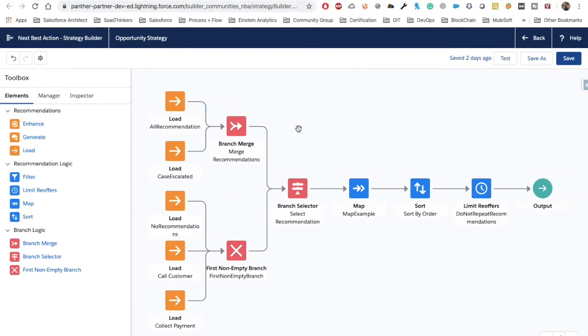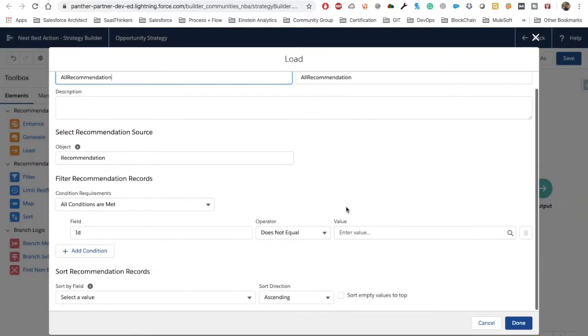So for the demo, I have modified my strategy builder to make this work for you. So here, if you see, the image is the same that I put in my slide. I've got two statements. One is for loading all recommendations. If I double click here and see, I have nothing. I'm just giving the name.